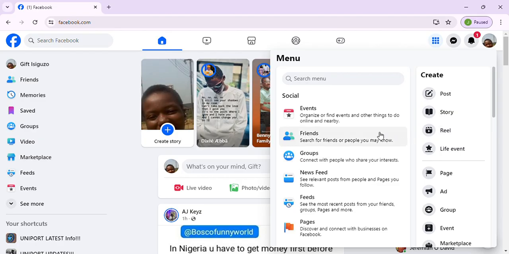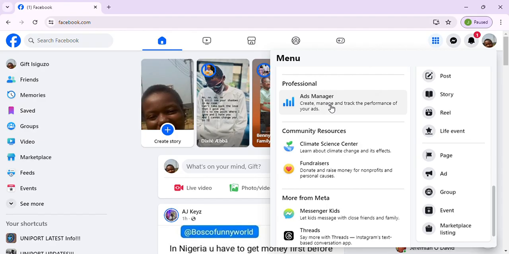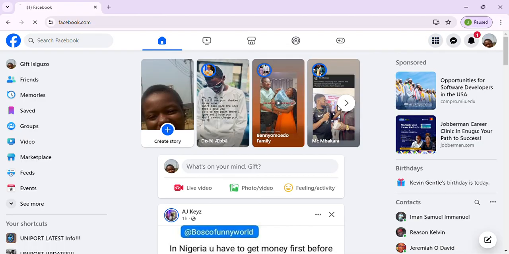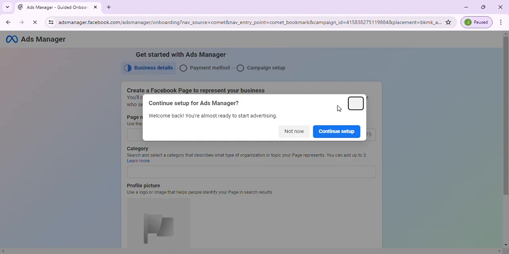So you click on menu, you scroll down, and then you're going to see Ads Manager here, where you can create, you can manage, and you can track the performance of your ads. So what you want to do is click on Ads Manager. So as you can see, all I did was click on Ads Manager, and then we have to do the basic setups, which is creating your ad account, right?